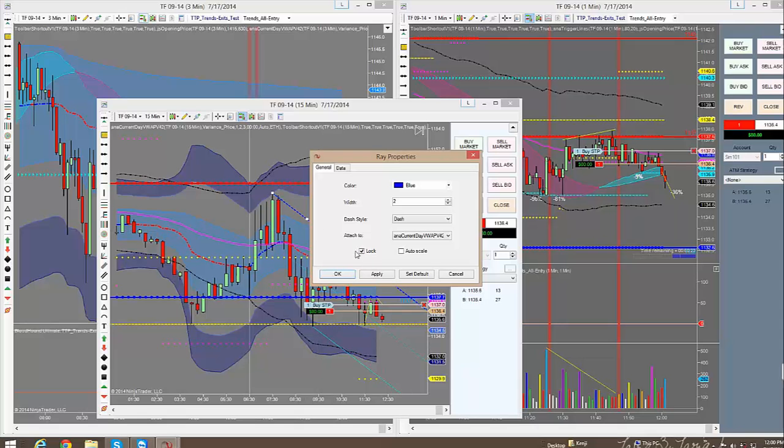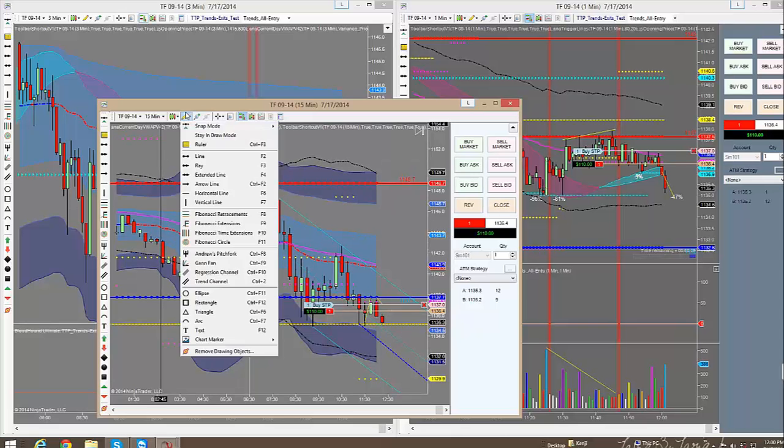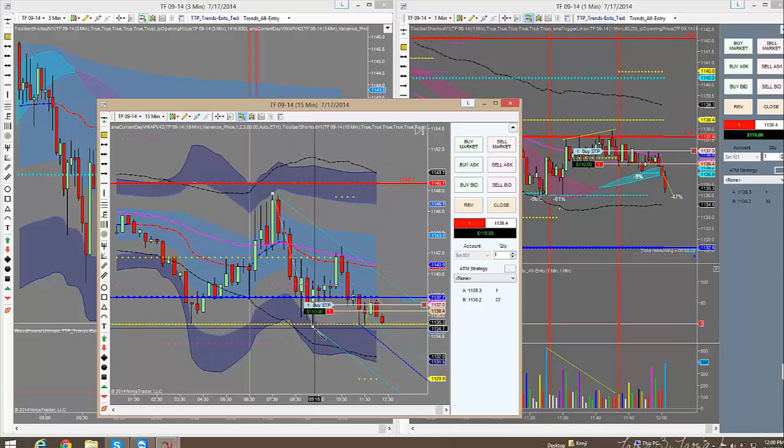Where's that? I got this locked. We bring it down to the low of this bar. That would be our first target. Now what else do we need? Fibs, this is important.